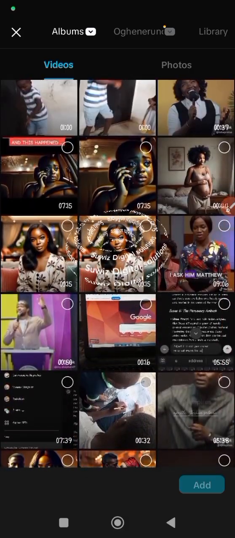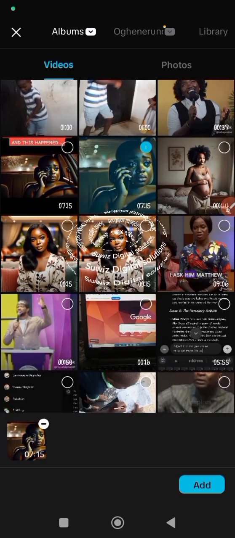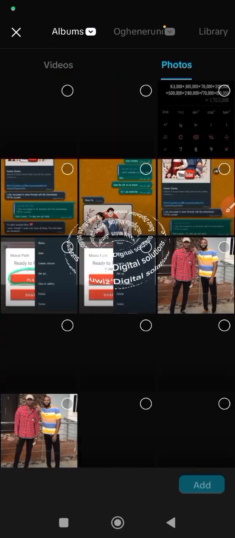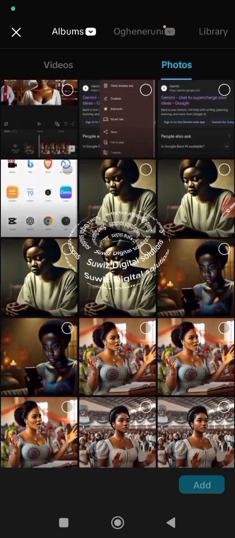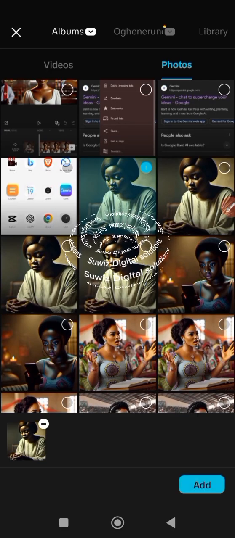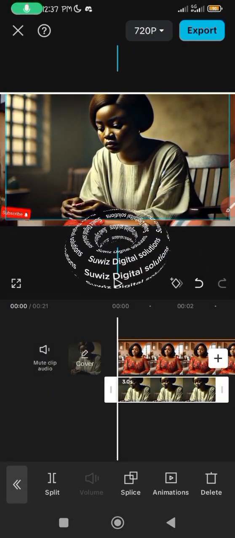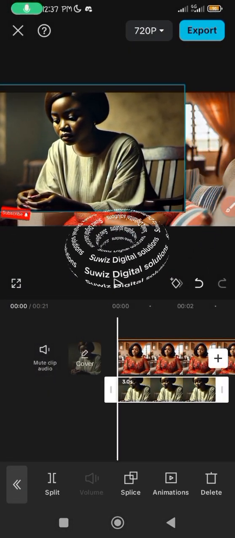Let me add this image. This is also a video. Okay, let me go to photos. Let's say I want to add this. Okay. Now, can you see that it's covering the screen? Now, what do you do? You reduce it. It's as simple as that.